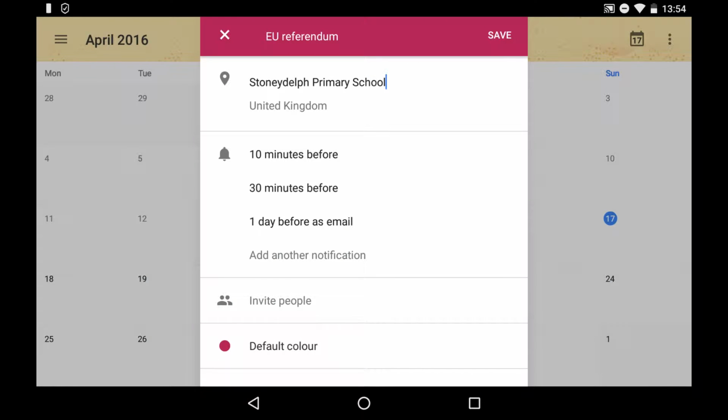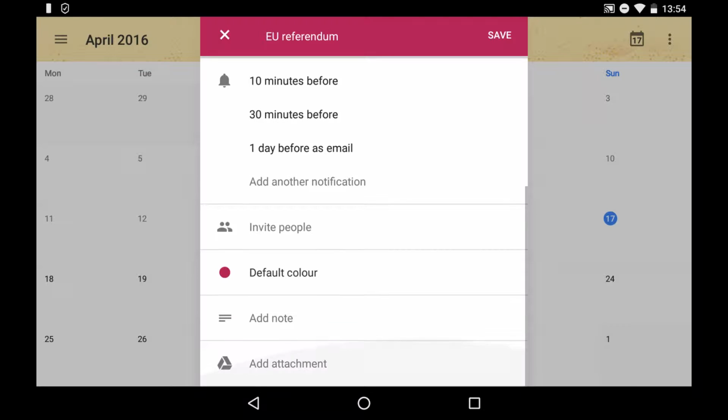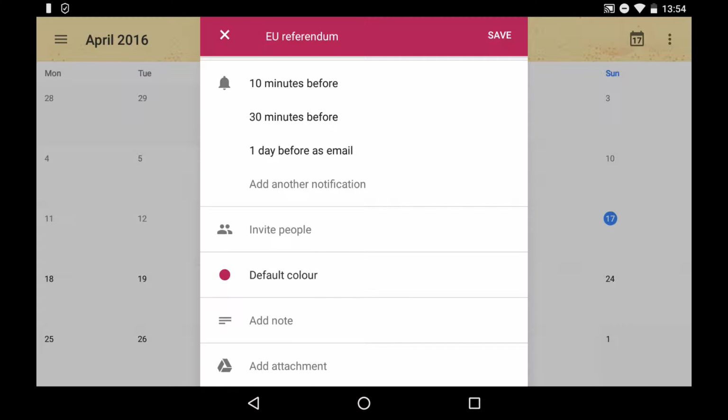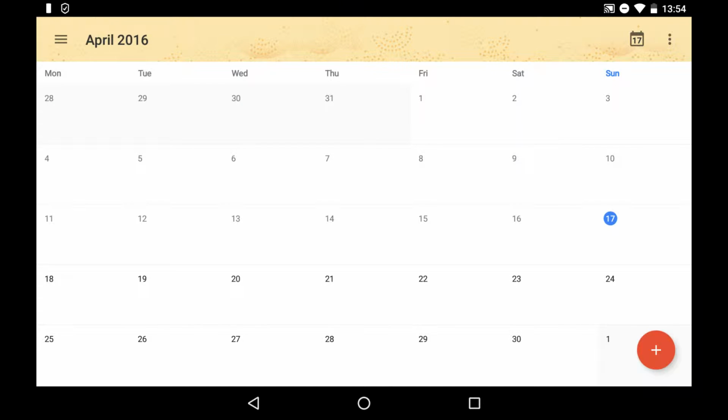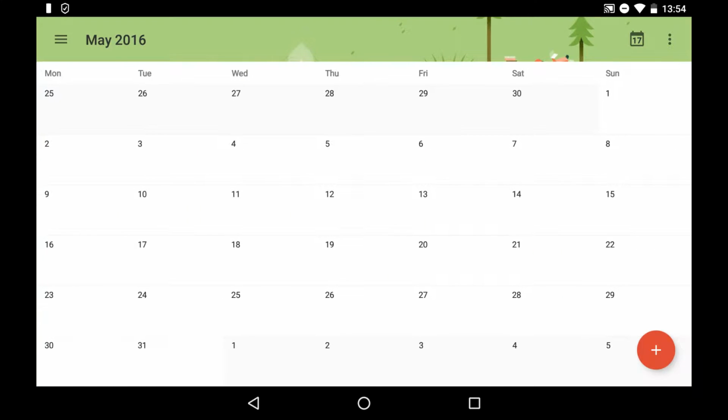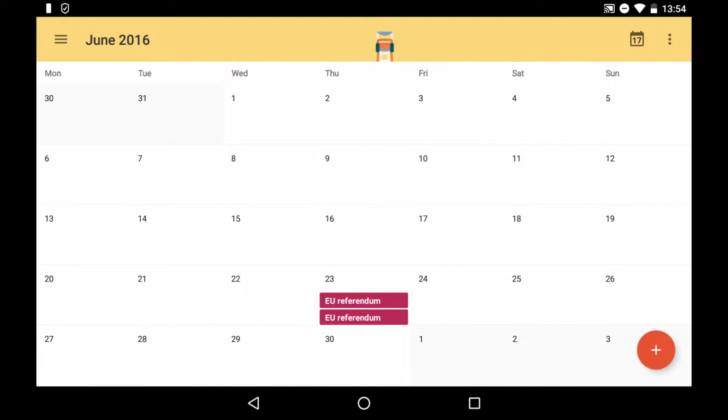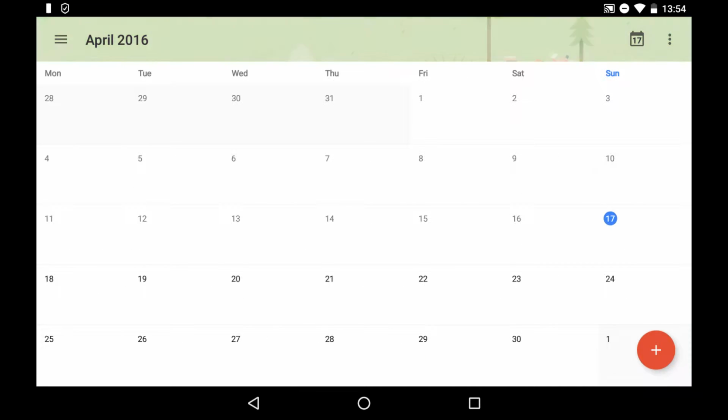And tell me about it 10 minutes before, and then I can change the default colour if I wish. I can also add a note. I could invite other people to come and vote with me, or indeed I could add an attachment from my Google Drive. Here I've got the save option at the top. I click on to save, and that event has been created. So let's slide across to June. Oh, there's June. And there's the EU referendum has now been placed inside of my calendar, ready for me to use. I can move back across, or I can click on the 17 to take me back to today's date.